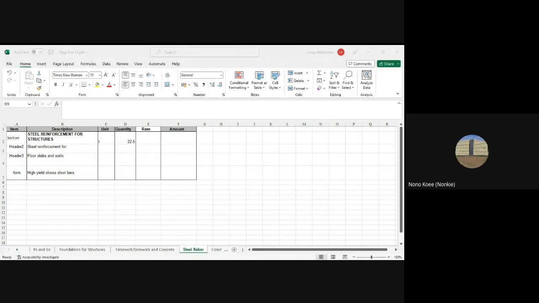I see first thing where there is a description, there's still reinforcement for structures. Under unit, that T was not supposed to be there. The quantity, I can't see clearly, but looks like it's 22.5, was supposed to be under the item, not the heading. That's a very good observation.